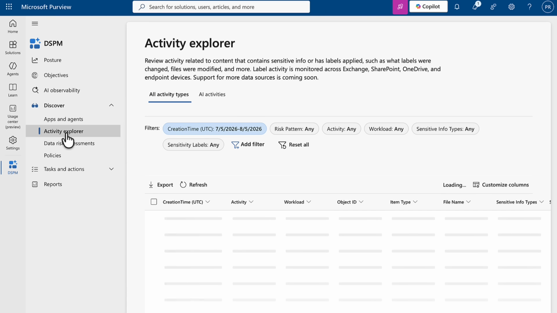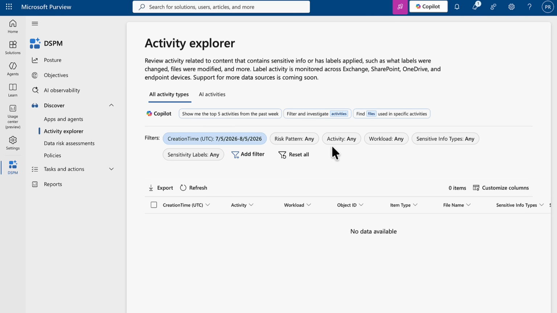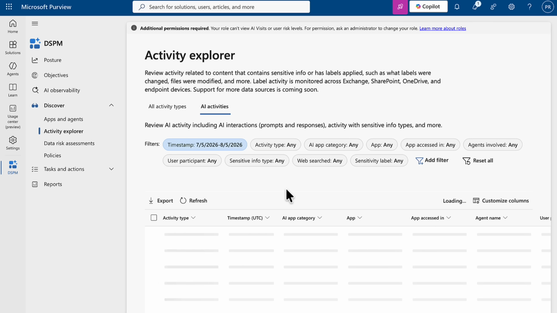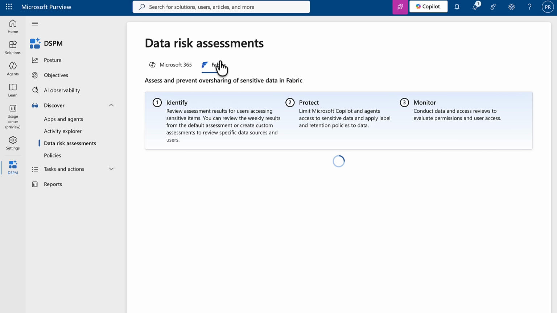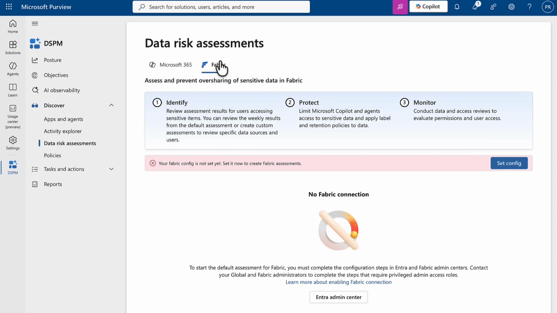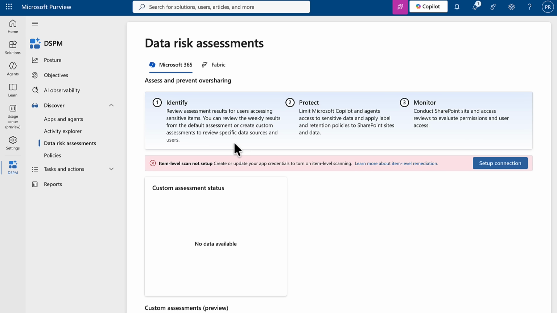Speaking of activity, we can look at Activity Explorer, very familiar to us as Purview people. If you've been watching the channel for a while, we know that in Activity Explorer, we can see all sorts of stuff, and now we're going to get data security posture management content in here relating to activities for users and for agents as we go forward. We can see that we can filter that via all activity types, so we can go for AI activities as well. We can see data risk assessments here, and we can toggle this between Microsoft 365 and Fabric, which is really, really cool. That integration with Fabric and Foundry and all that sort of good stuff is taking place and coming into play in these new features in the new DSPM experience.